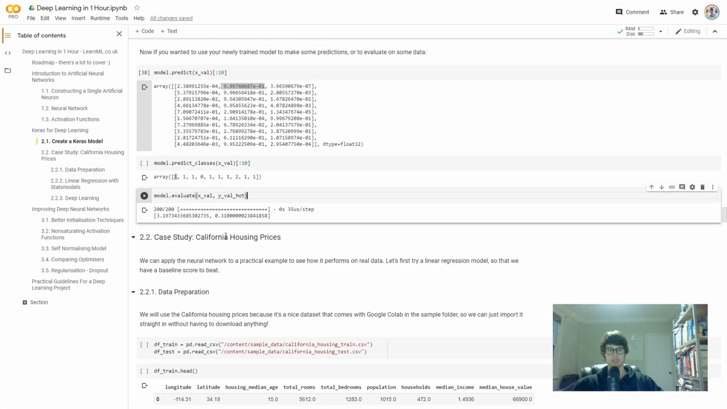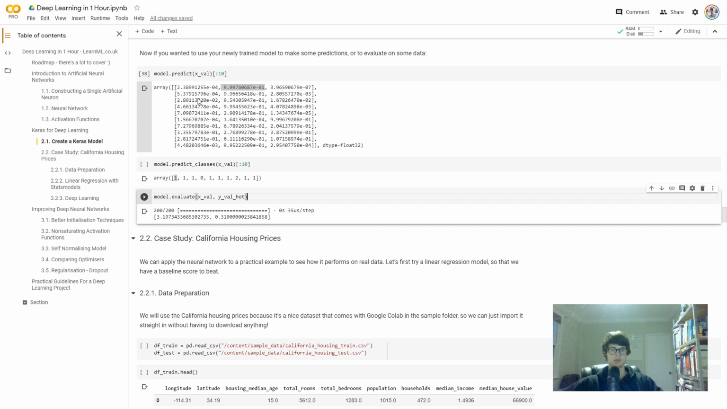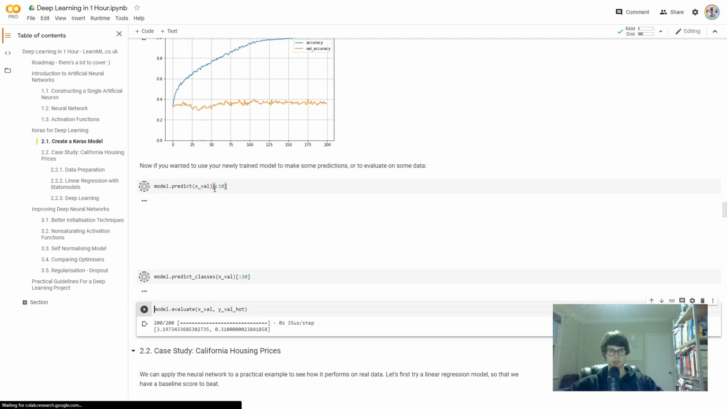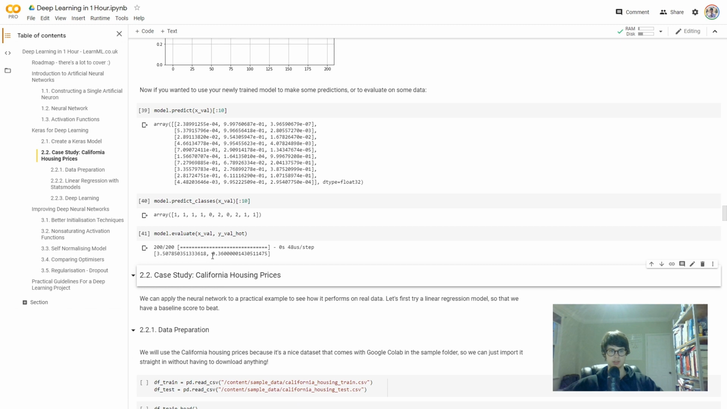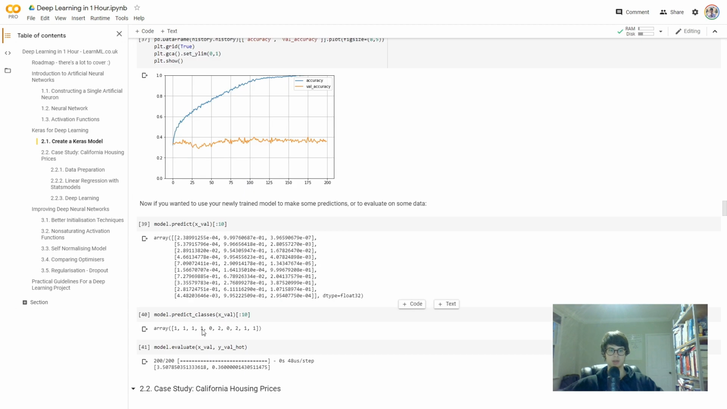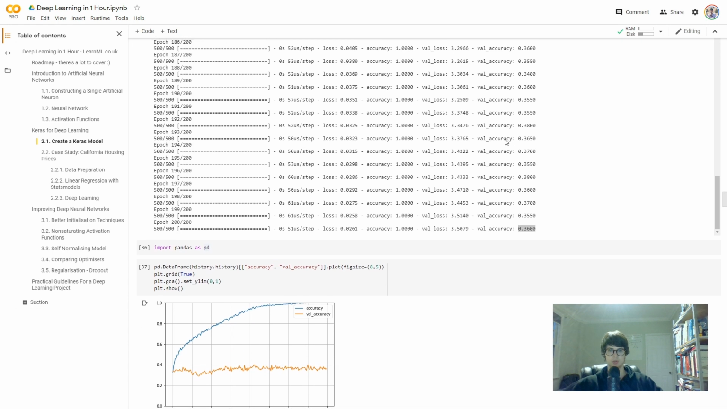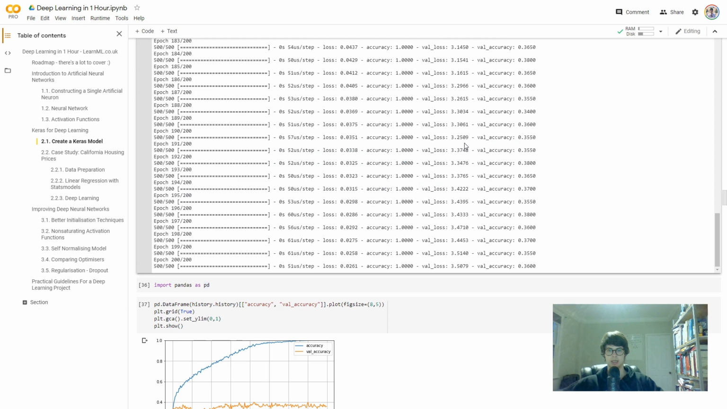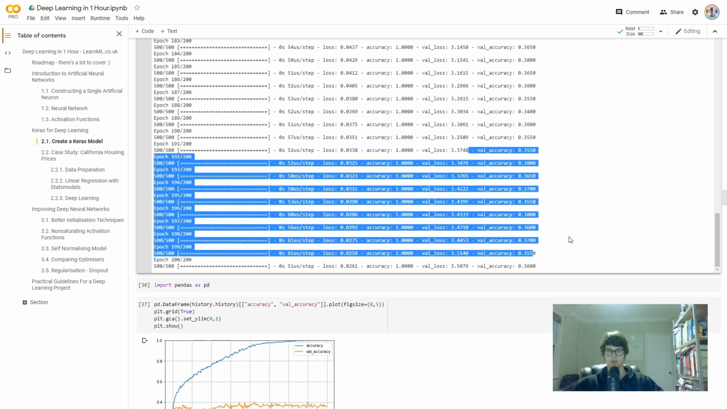Evaluate, this measures the accuracy. So let's try it. It should be 0.36. This should be about, yep, should be the last epoch here because we're evaluating on the validation data, which was being evaluated as the model is training here.